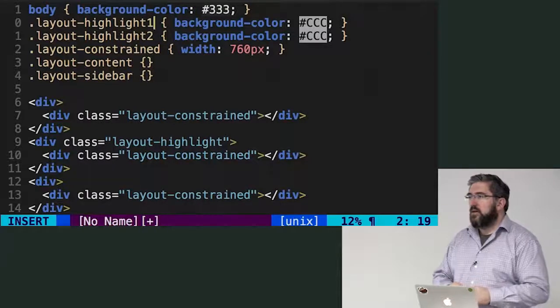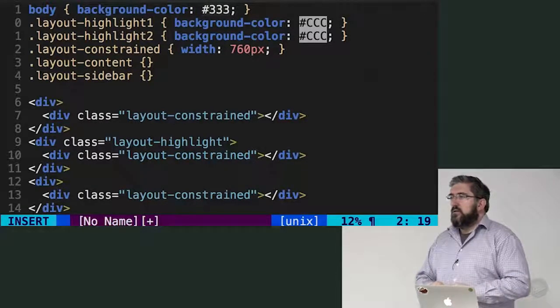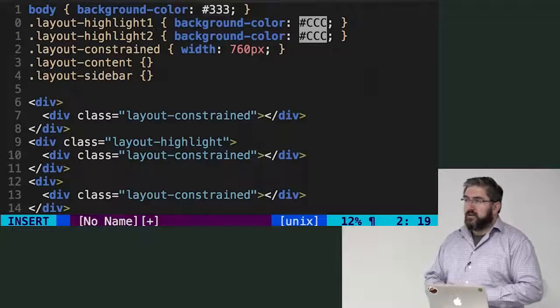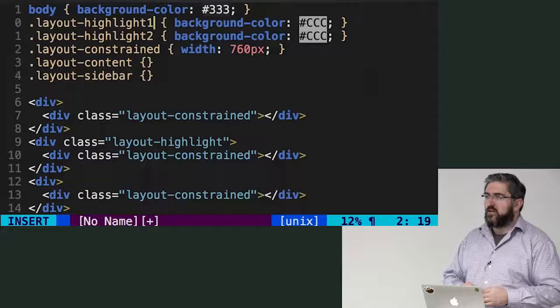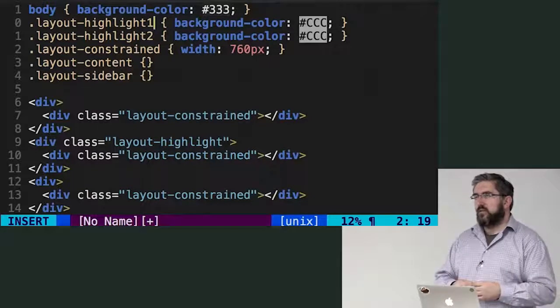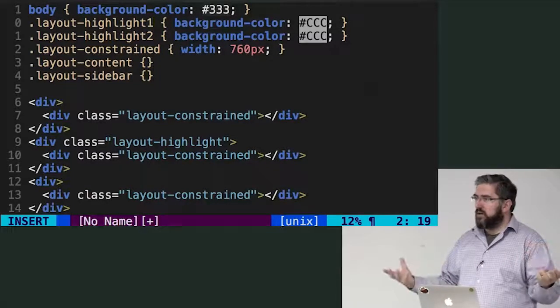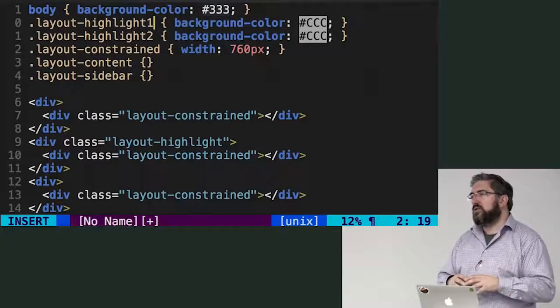It has nothing to do with sort of the structure. It's just coloring a layout area. Yep. But it isn't necessarily layout itself. It's not layout in the sense of providing width, but layout in the sense that it is a container that's going to contain a bunch of stuff.